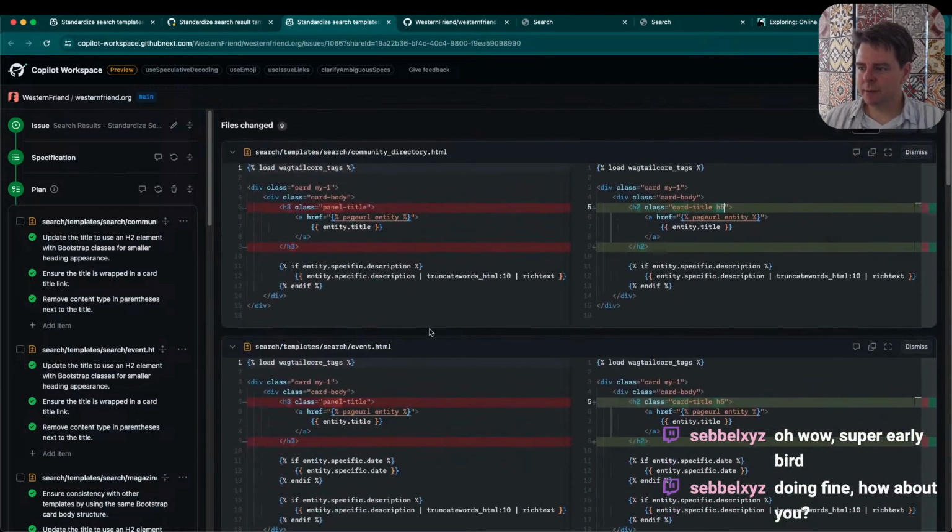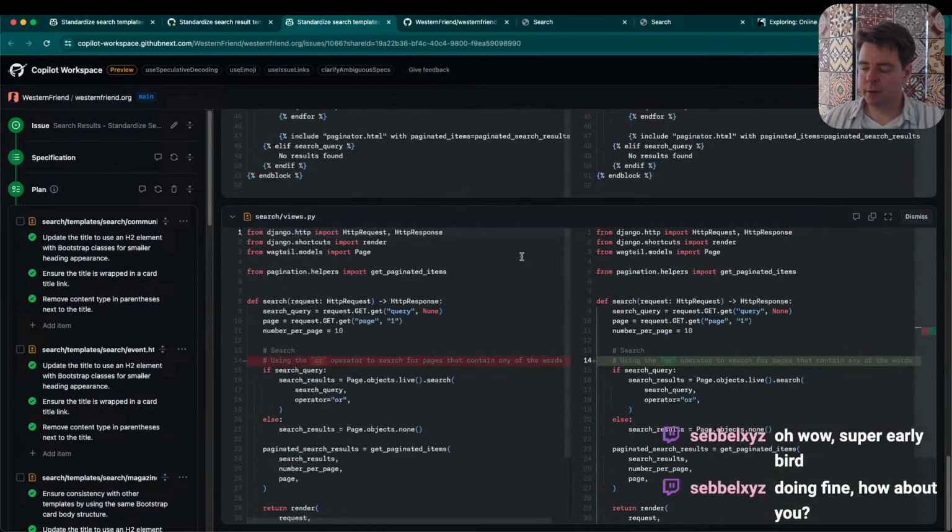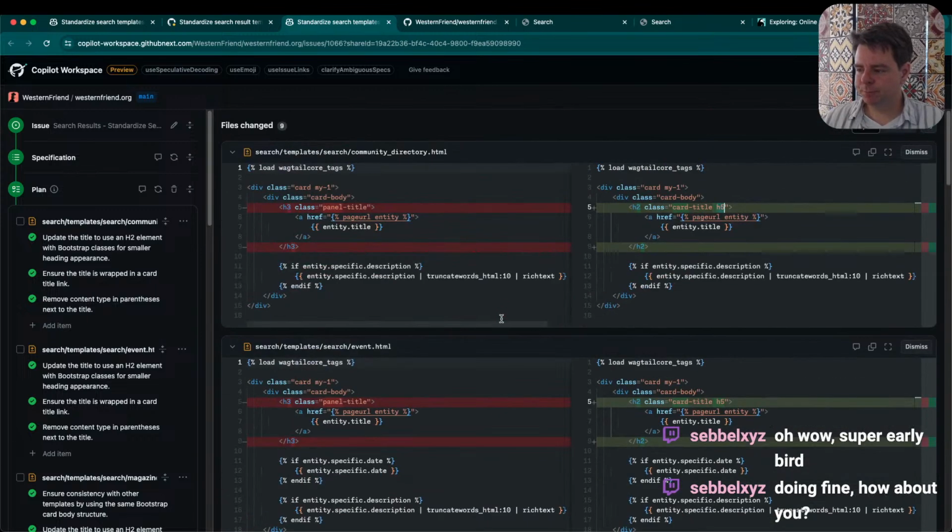In any case, as a single developer, I'm used to doing that. But I'm trying to figure out how this fits into the workflow. It seems like it's pretty good at creating specifications, and it got me 80% of the way there, so that's pretty good. So this is a preview feature, Copilot Workspace. It's kind of cool though.